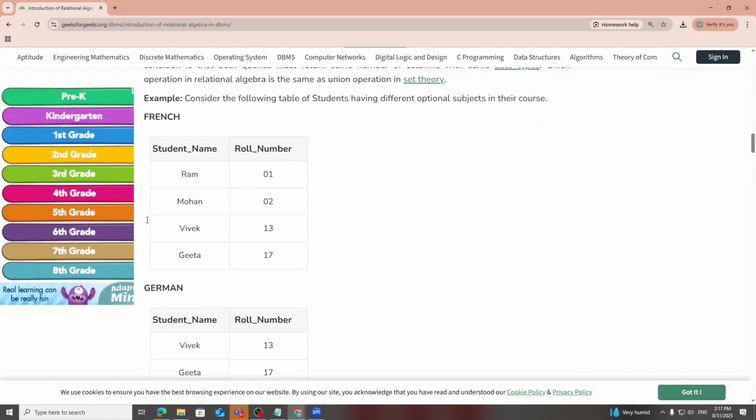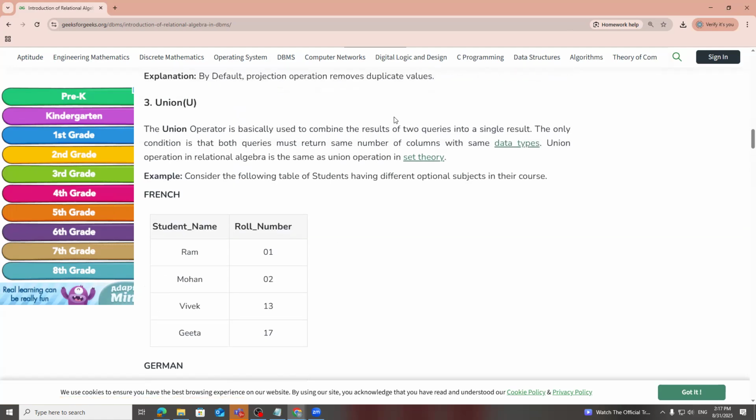For example, here there are two tables, or two relations. We can't do this union part if one table has two fields and the other relation has three columns, because we should have the same number of fields in both relations. So same number of columns with the same data types.